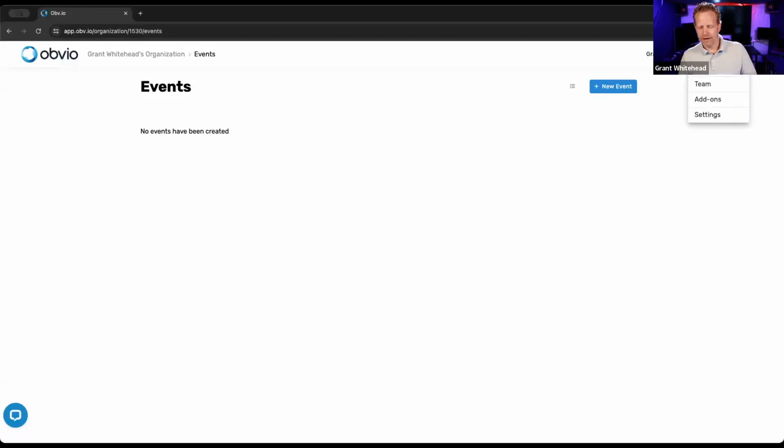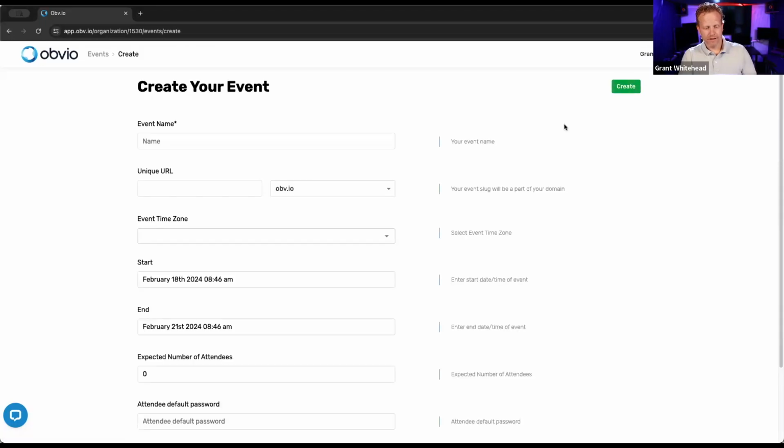When I look at my options up here for the organization, there's events and there's the team, so who do I want to give access to the admin of Obvio? Add-ons is where you're paying for more attendees and buying more active Zoom rooms, things like that. And the settings is where we would set things like our communication for being able to send out emails, like what email address you want to send out from. So what we do is we start a new event.